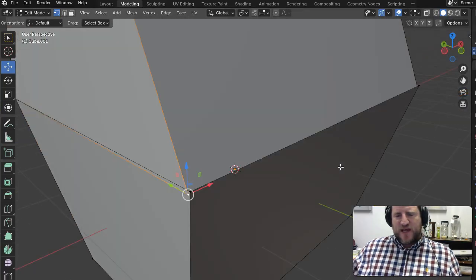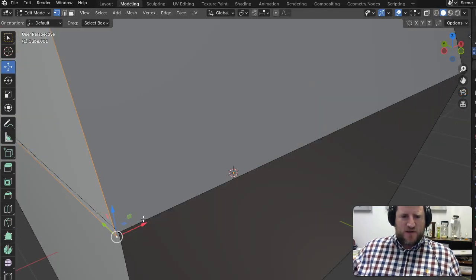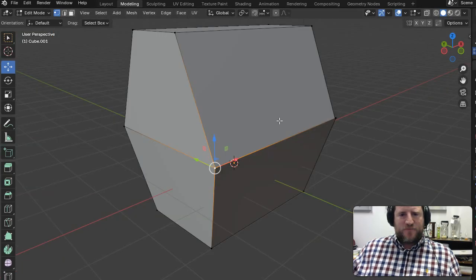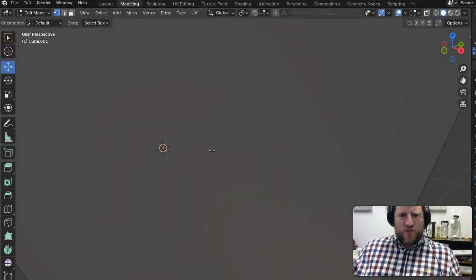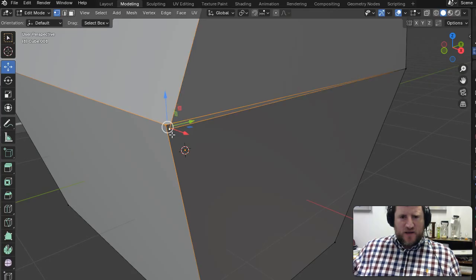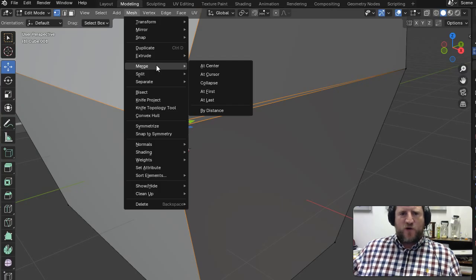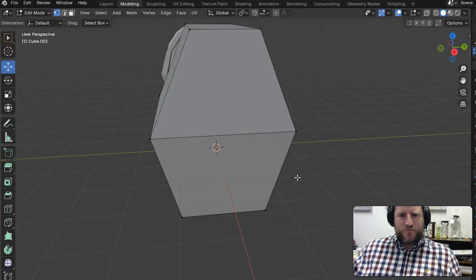Now, if for some reason I came in, I selected the lid first, and then I selected the bottom second, I can do the same thing, Mesh, Merge at last. And the goal is I just want the base of my treasure chest to kind of be the foundational location of all of the things that I'm working with. So select them both and merge at first.